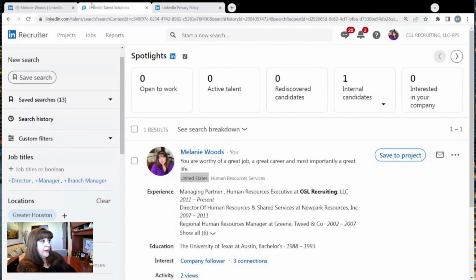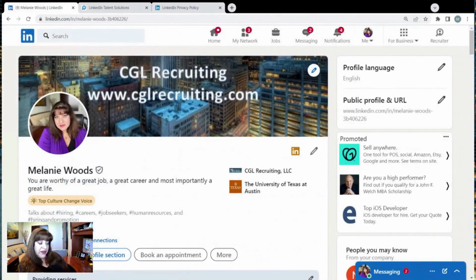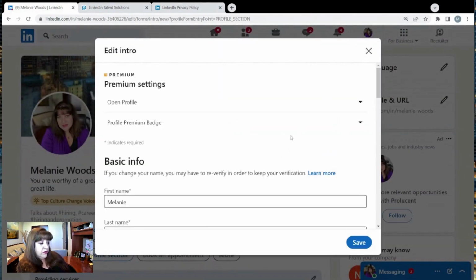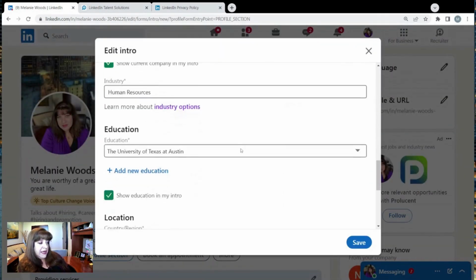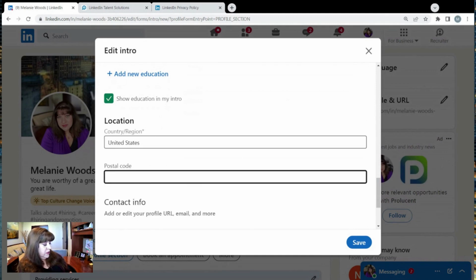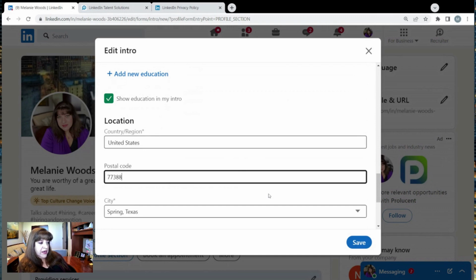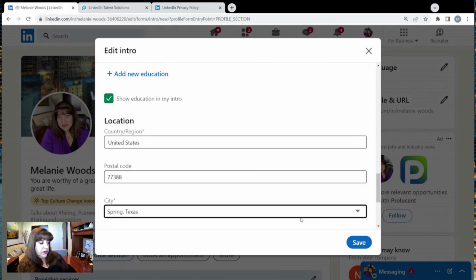So my open to work is not on, so let me go ahead and turn that on and show you those location settings and how that works. So let me share my screen again. I'm going to go back to my primary profile. I'm going to change my location back to Greater Houston because it'll make it easier to show you what I'm trying to show you. 77388. I'm going to change this to Greater Houston.